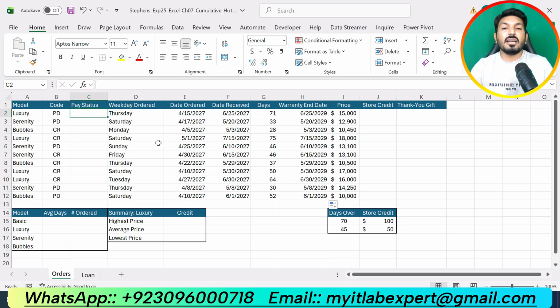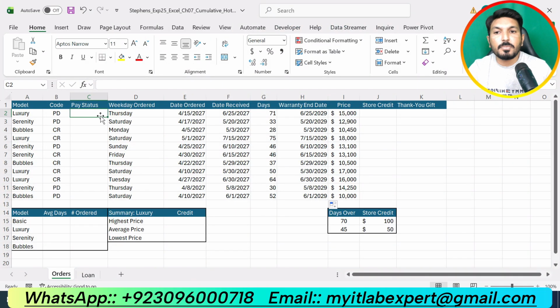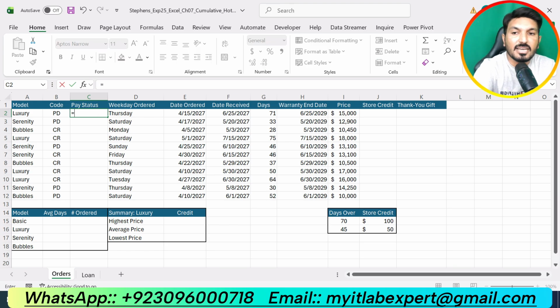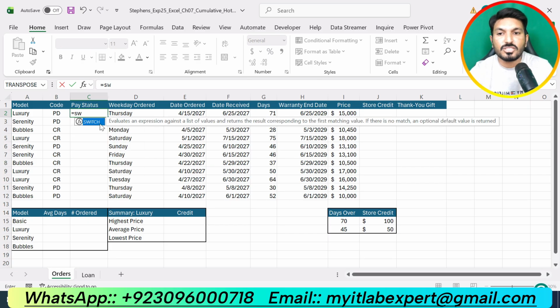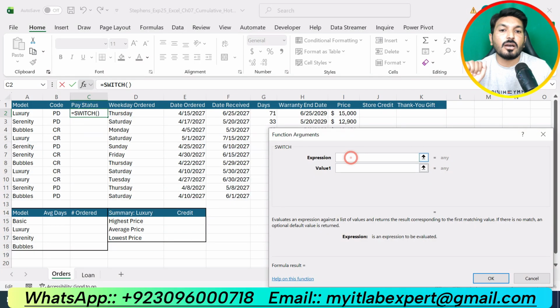First we are supposed to use the SWITCH function to evaluate the first value in the code column, switch PD for paid in full and switch CR for credit. Use the text string for the last 4 function arguments. Copy the function to the range C3 up to C12. So we will go to cell C2 and type the equal sign, then type our function, that is SWITCH. So we got the SWITCH function now. Now click on the function symbol to enter the function arguments.